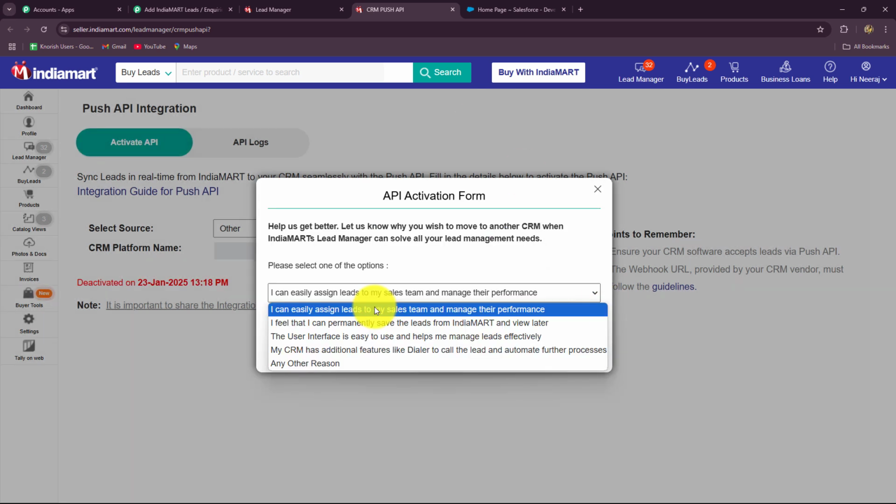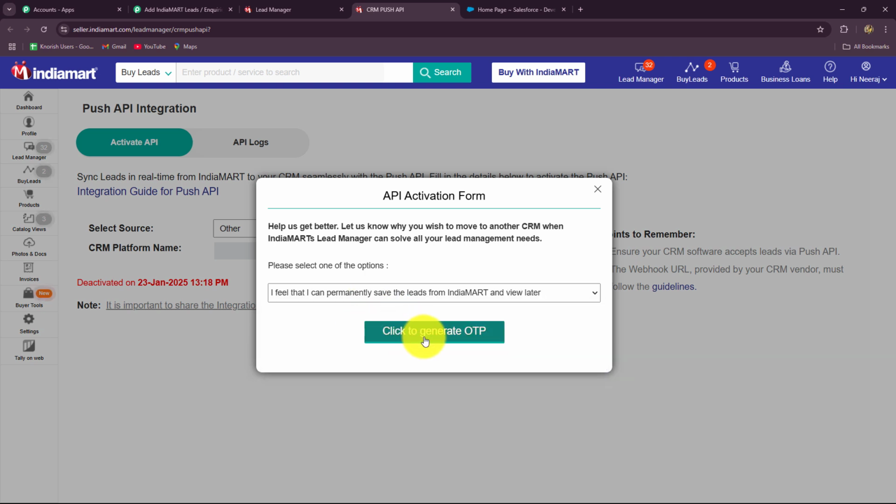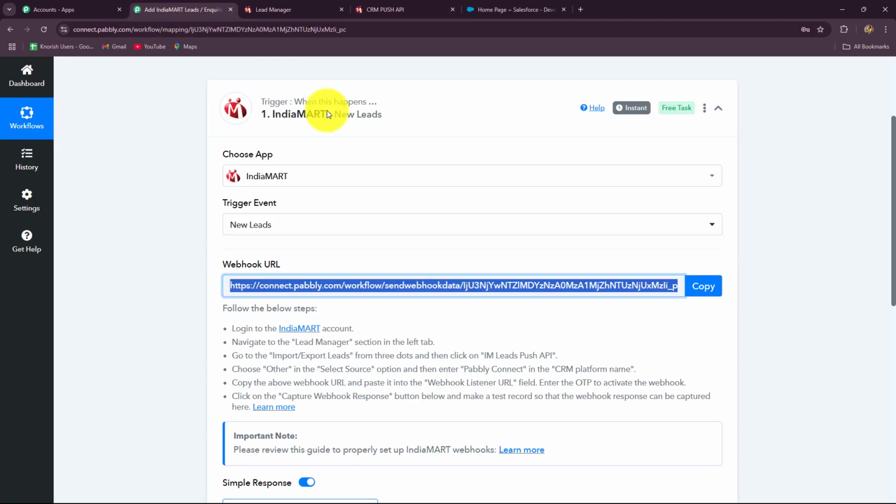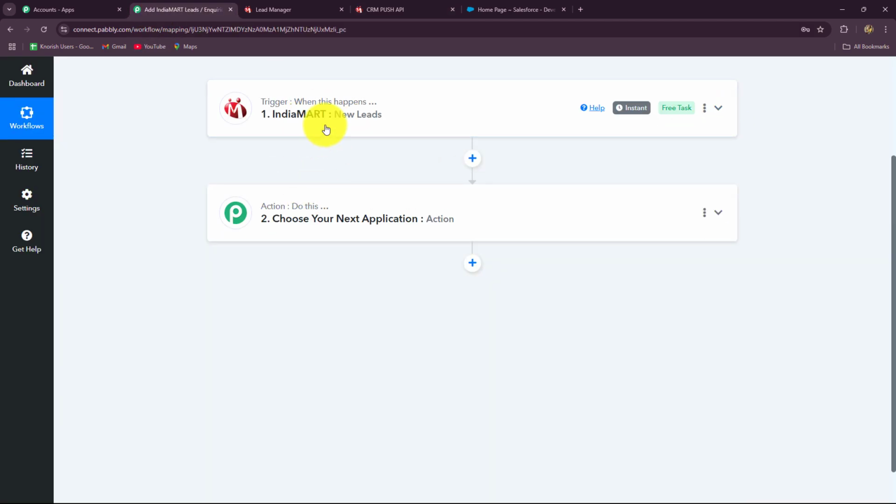As we have done that, now it is asking us for the reason which we are using in order to build this connection. So here I'm going to select any of the reasons, let's say this, and I'm going to click on generate OTP. As we have done that, the webhook is activated, it is set up over here. This means the connection between IndiaMART and Pabbly Connect is built.